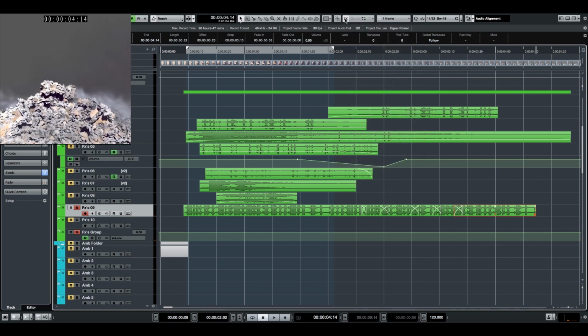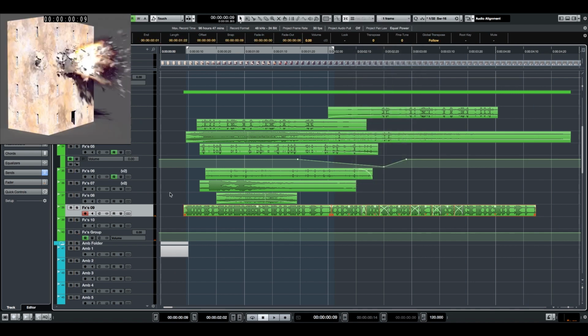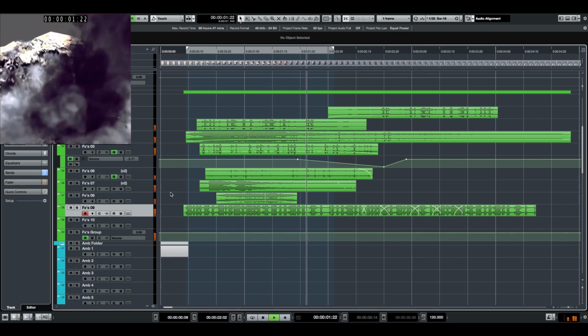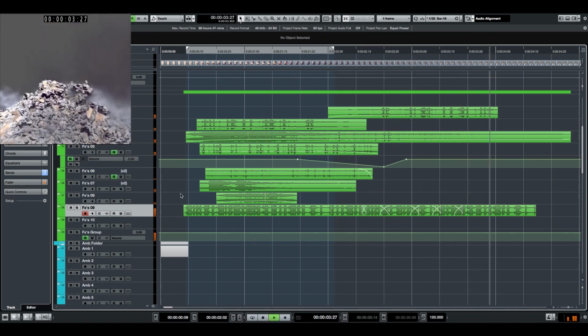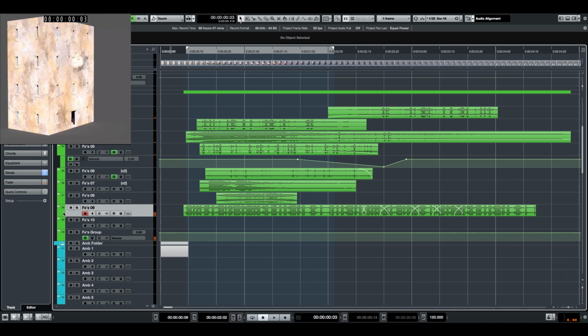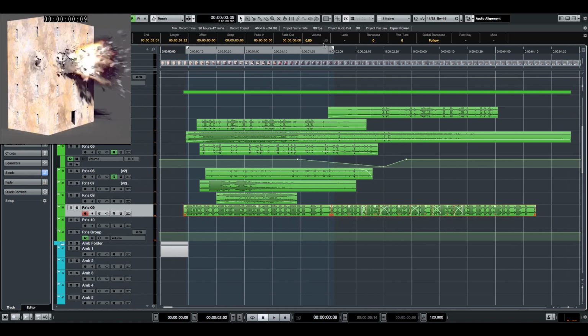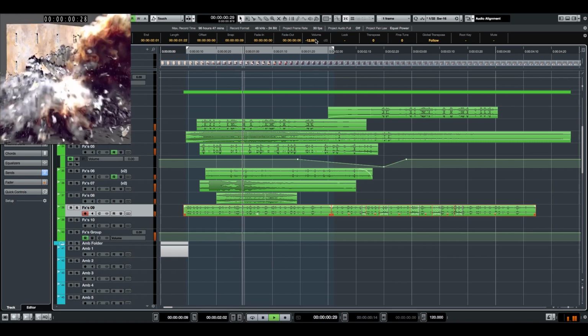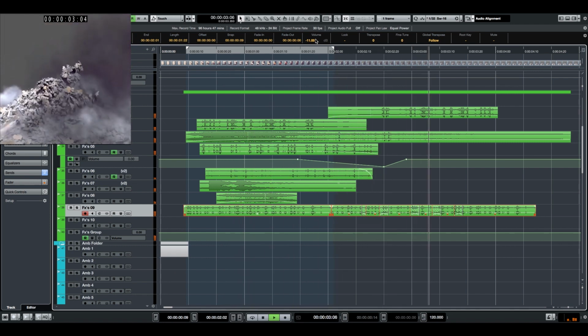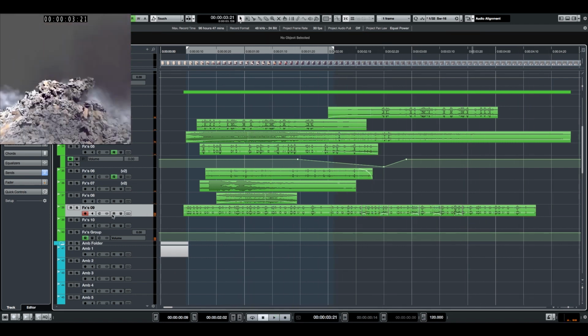I'm gonna remove now the shuffle mode. So let's hear it with everything. Okay, so this is way too loud. Okay.